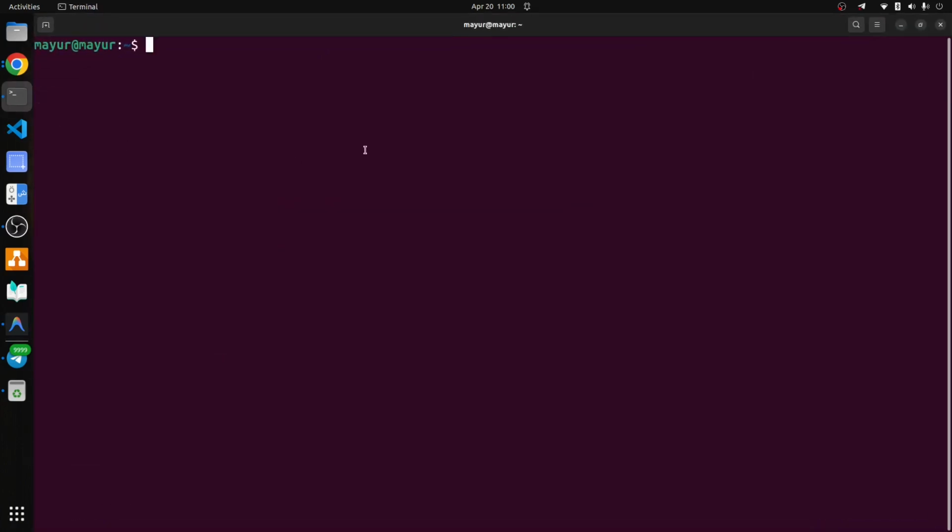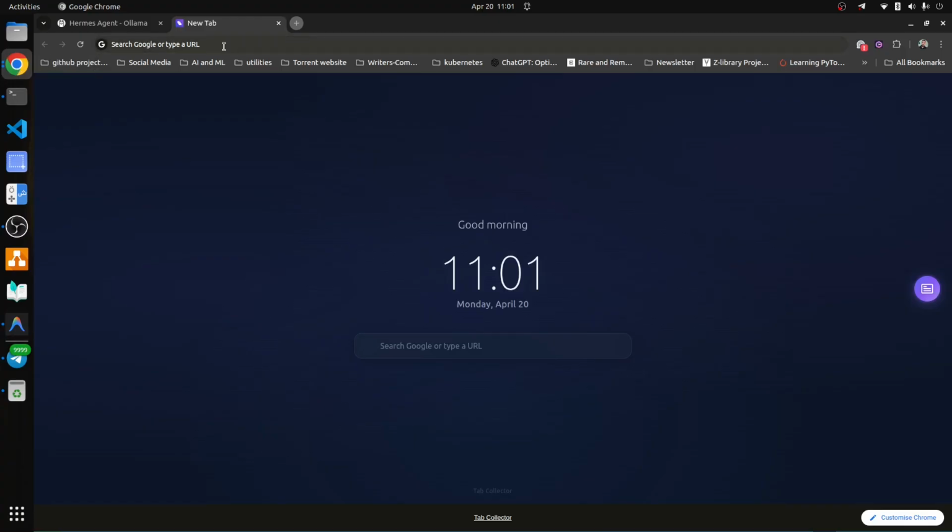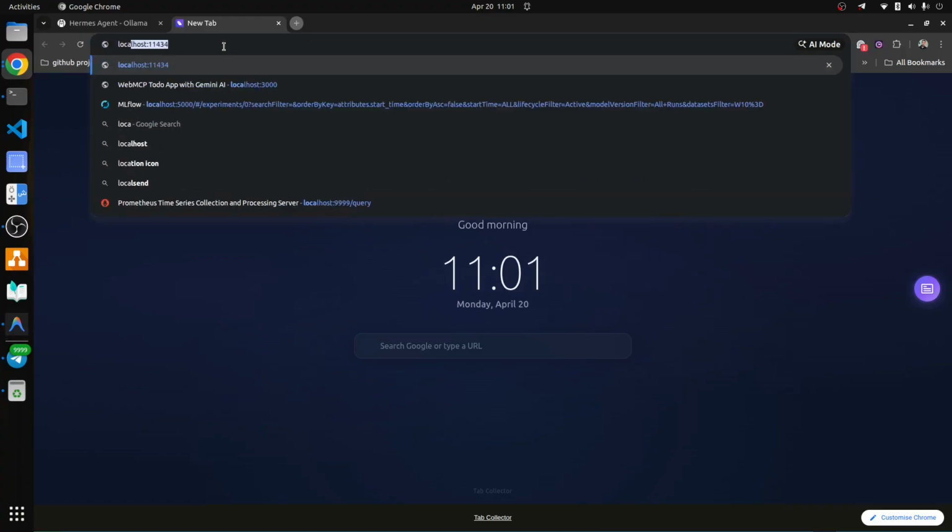I have already installed this Ollama package, so I will not be running it again. I'll just show you how it will be running once you have installed it. Once this installation step is done, you will be running Ollama as a backend server on 11434. You can go to the browser, type in localhost 11434 and you will see that Ollama is up and running.